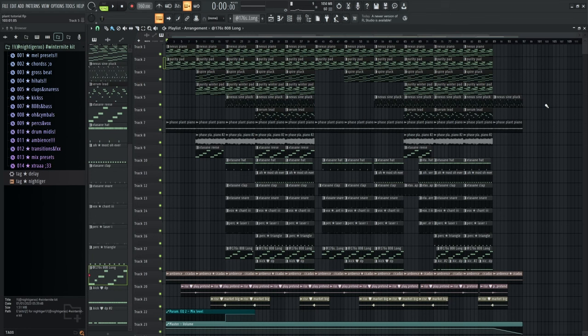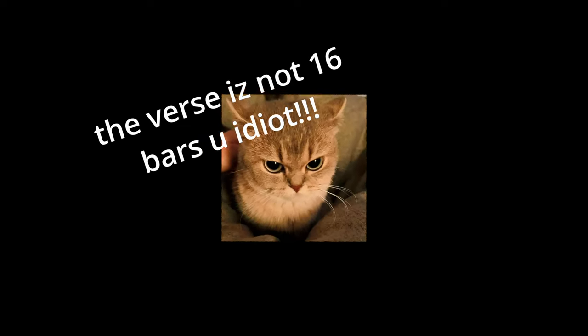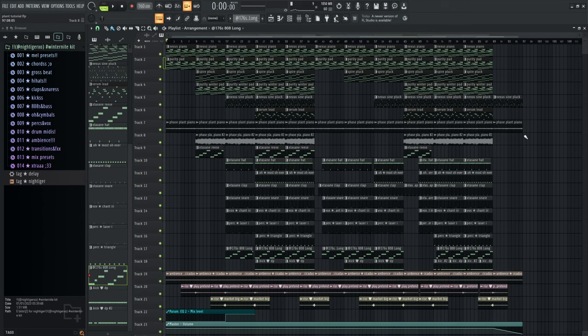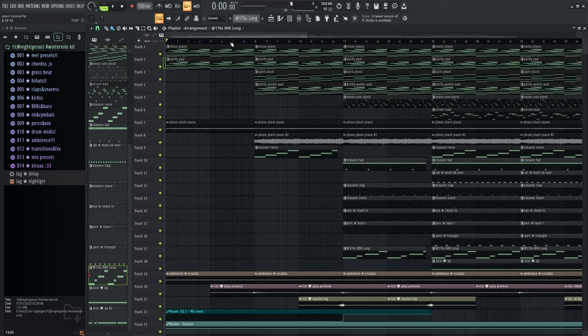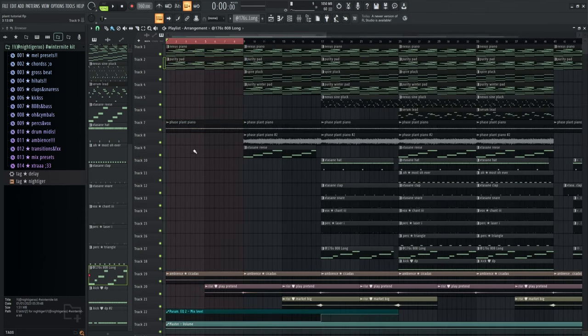I strongly believe that the arrangement doesn't really matter when it comes to if the verse and hook are 16 bars or 8 or 32. I believe as long as you're incorporating new sounds and switching it up every 8 bars, then your arrangement is good. So notice here we have 8 bars of the intro. Then some plucks and pads come in together with the reese on the next 8 bars, together with the transition.